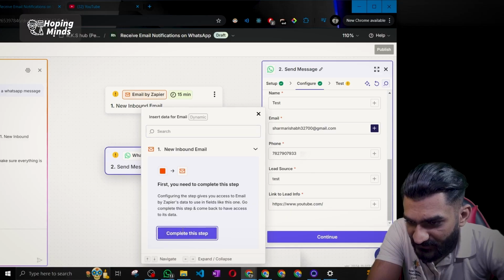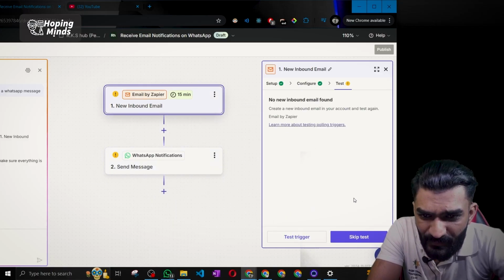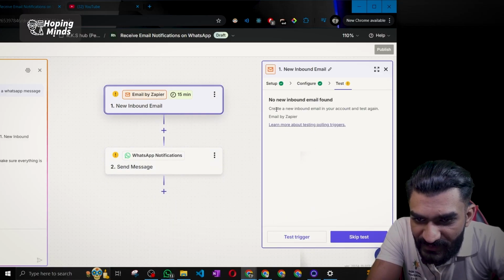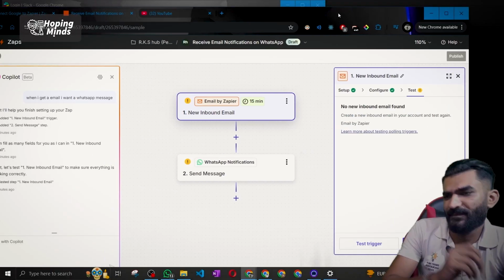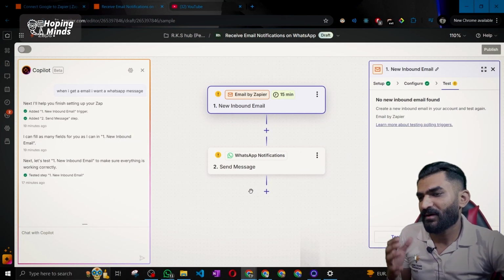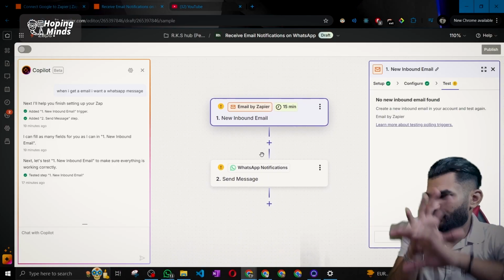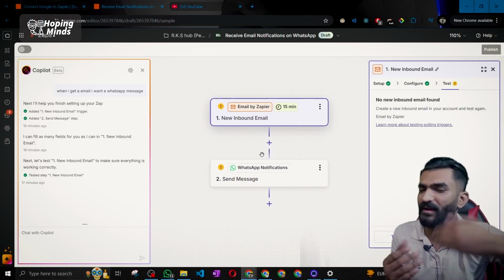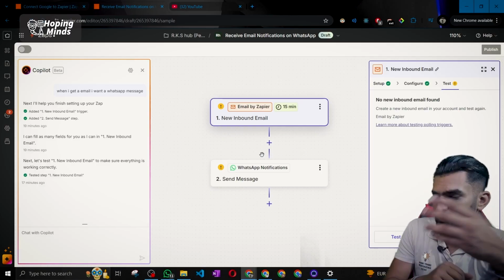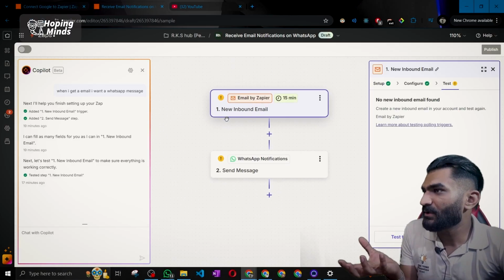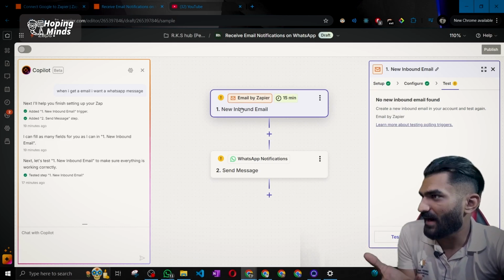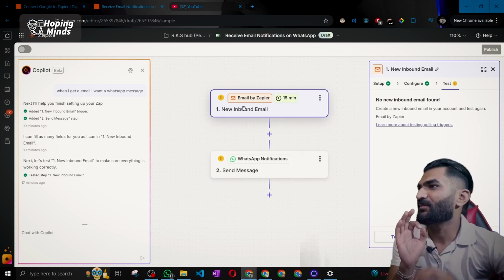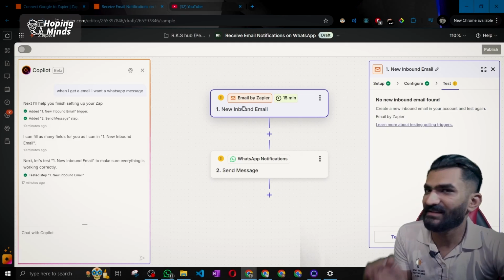Let's see. Complete this step. Yeah, what is the problem over here? Create a new inbound email in your account and test again. Okay, so first of all, I need to create an inbound account. But more or less, we will do this creating inbound email and all later on, right? But more or less, I told you, right? It's that simple. Whenever you get an email in your mobile, you will get a WhatsApp notification. That is it.